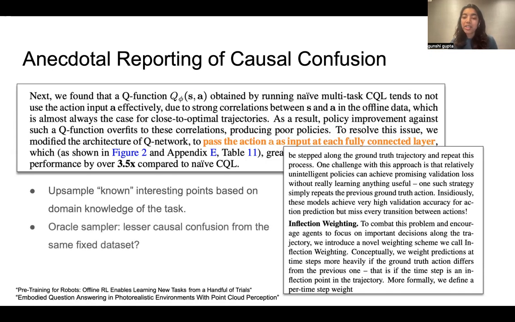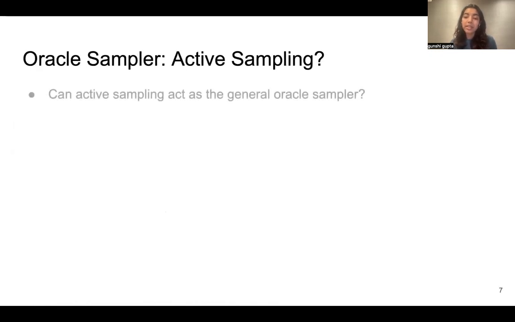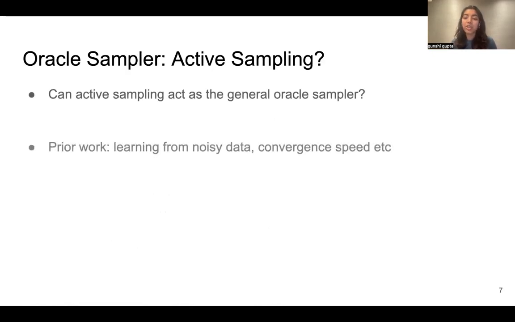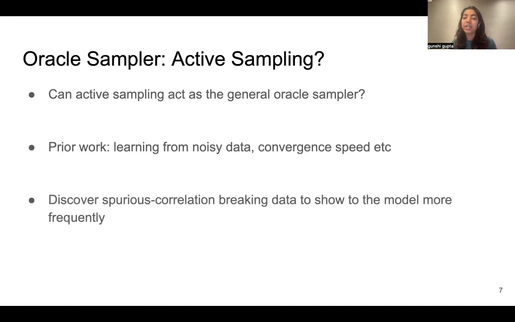In this work, we explored active sampling schemes and evaluate whether they can serve as the general oracle sampler we talked about. In prior work, the goal of active sampling has largely been to achieve improvements in convergence speed or to learn from noisy data and so on. However, we are interested to see if we can discover interesting data points that break spurious correlations in the data and show them more often to the model so that optimization is not ignored on them.